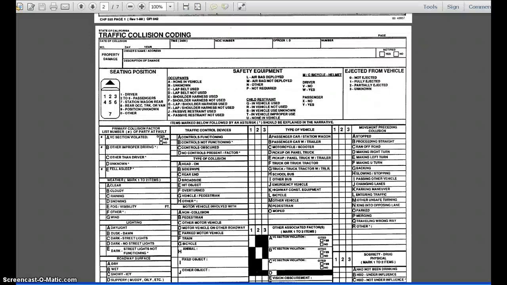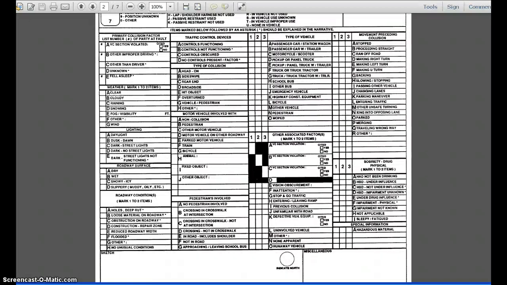On the next page of the report, one of the things that I look for is the top left area here that I'm circling. It's called primary collision factor. In this location right here, the officer will generally write down which party was at fault, and usually it's party number one, and they will write the vehicle code section that they believe that person violated. Now, usually you'll see the same vehicle code sections start to repeat themselves if you've been doing this long enough. However, that's not all I look for.